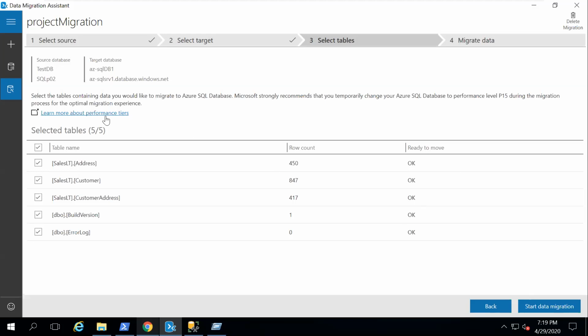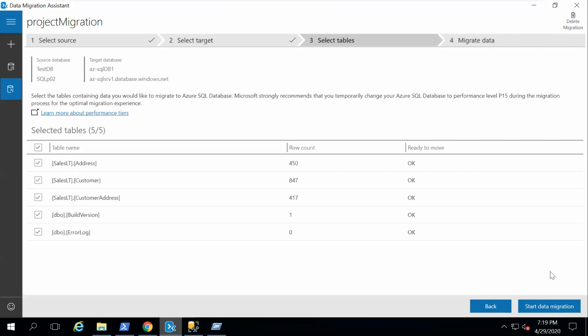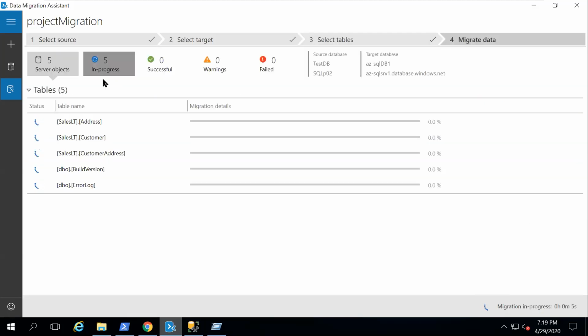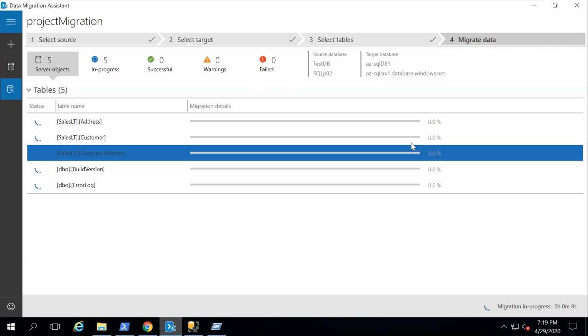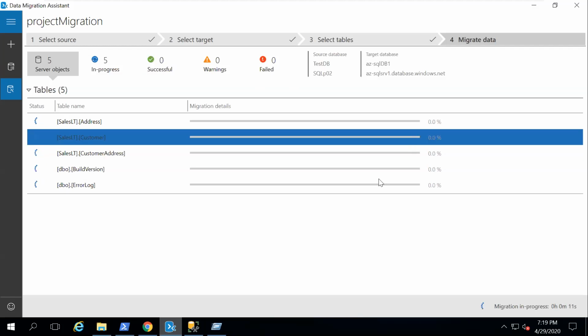Learn about the performance tiers also. There is one more tab that navigates to the performance tiers that are available here. From the portal standpoint, we can learn here how the migration process works. Okay, let's deploy and start the migration, where you can see live how quickly it deploys. See here: in progress, successful, warning, failed, so we can see the complete process.